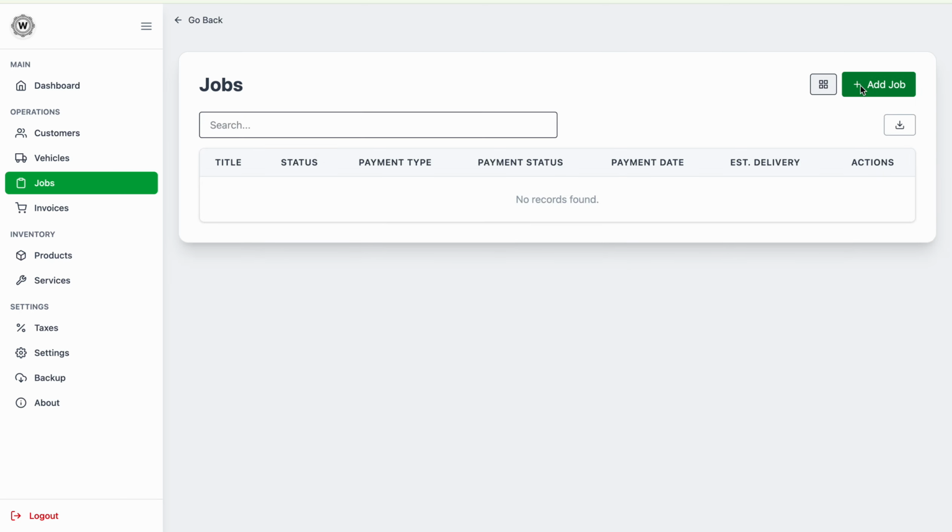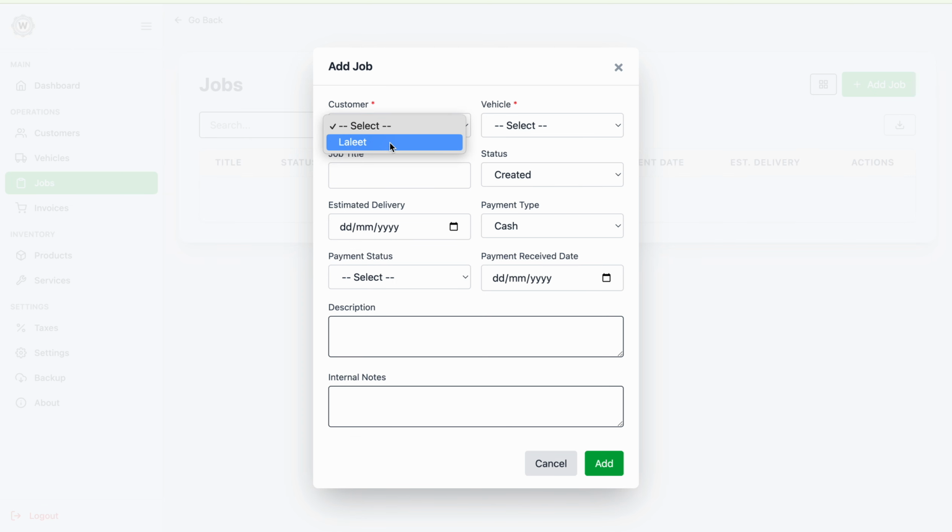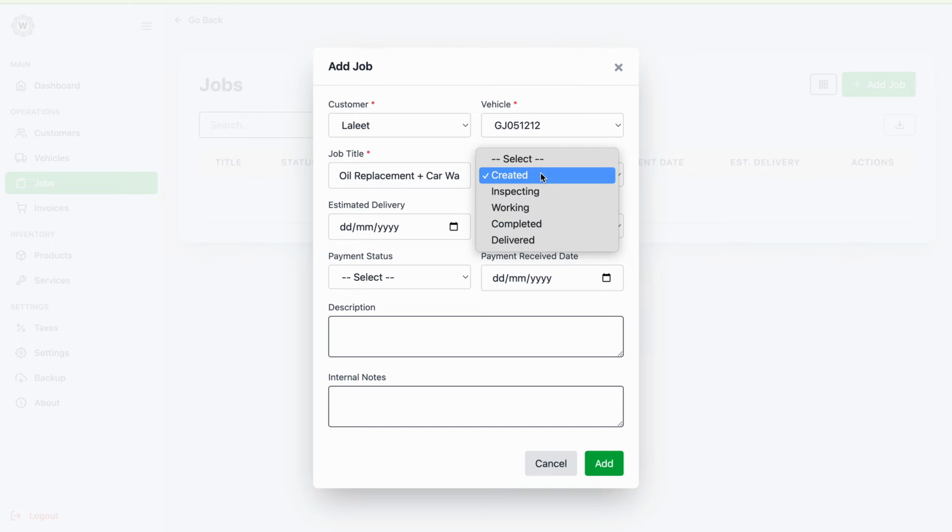Now let's add one job. I will select customer for this customer, this vehicle. Now, job title. Let's say overall we know what customer wants to do. So let's say car washing or oil replacement, or we can say oil replacement plus car wash. Status initially it's created, we don't need to touch. Later we will utilize this as we progress.